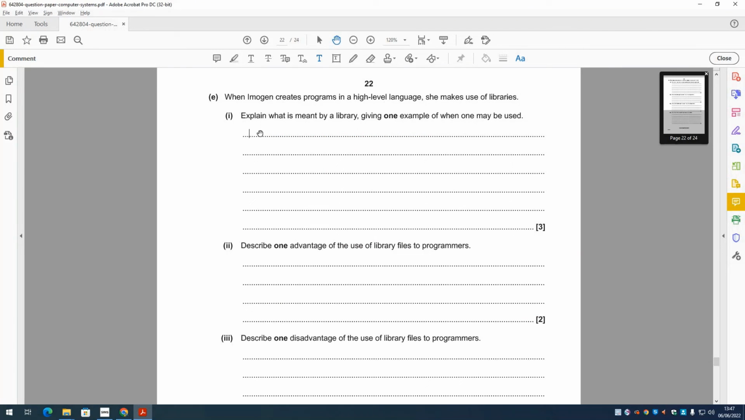Part E. When Imogen creates programs in a high-level programming language, she uses libraries. Explain what is meant by a library, giving one example of when a library might be used. Okay, so what we need to do first of all is explain what they are. So they are sections of code written by other people that can be imported into a program to give additional routines and functionality.